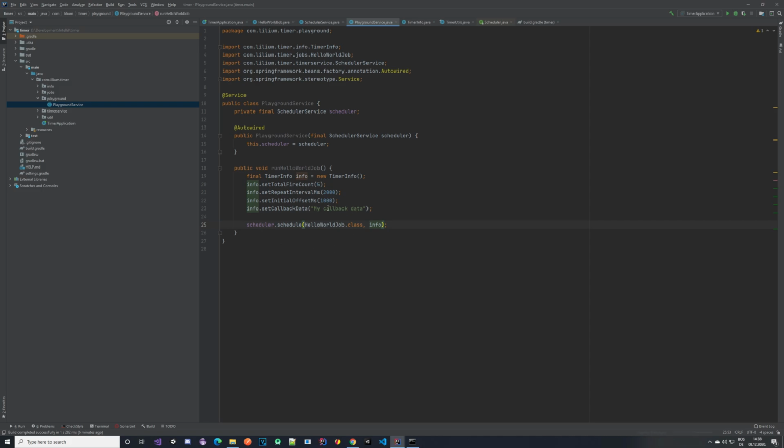Okay, so we have created it. We have our run hello world job method where we create some timer info and we are scheduling the hello world job. But we are still not triggering this from anywhere, so let's create a controller which we can then use to trigger this job.